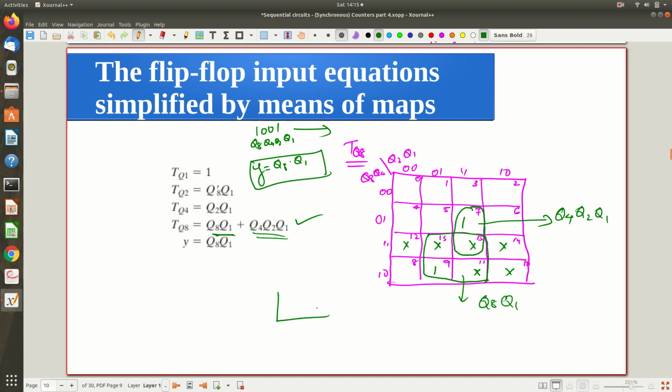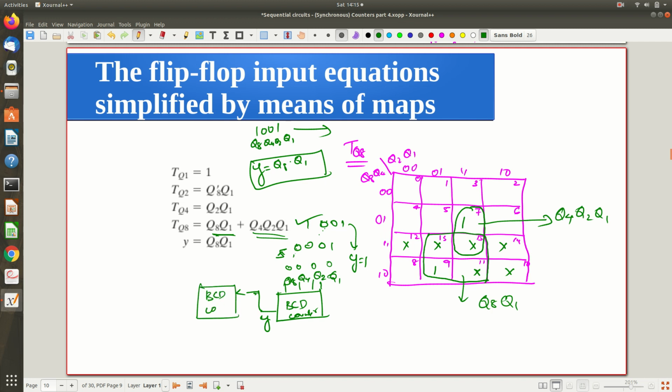So if I have a BCD counter, this is the decade counter, right? Suppose it has gone through all the counting, Q8, Q4, Q2, Q1. Starting from 0 0 0 0, at every clock cycle it keeps counting like 0 0 0 1, and so on. It goes up to 1 0 0 1, and at that point it will make this Y equal to 1. And this Y output will act as an enable input for the next BCD counter, right? So that will count.